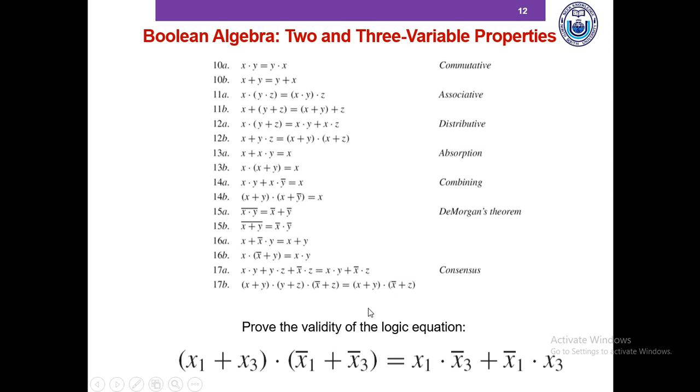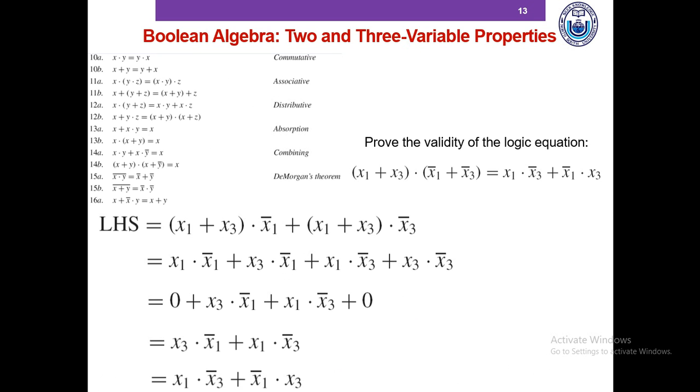Okay, now please pause this video and using axioms and 1, 2, or 3 variable properties prove the validity of this equation. So please pause this video and then we'll match our answers. So hopefully you've been able to solve this. So we start from the left hand side and we apply distributive property here to break down the whole thing, and then we can apply single variable properties x and x naught is equal to 0, and similarly x and x naught equal to 0. So then if we just apply commutative property, we end up with the right hand side. So this logic equation is valid.